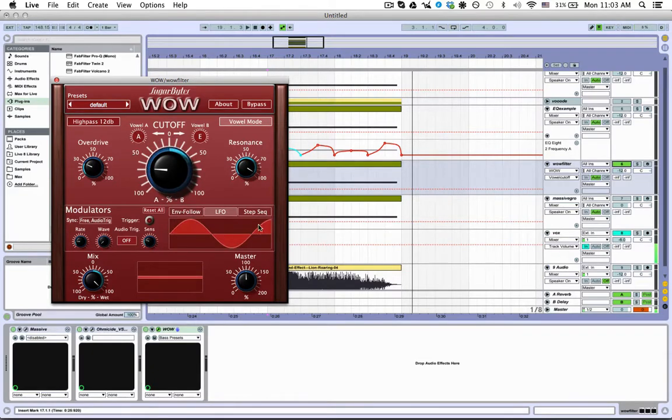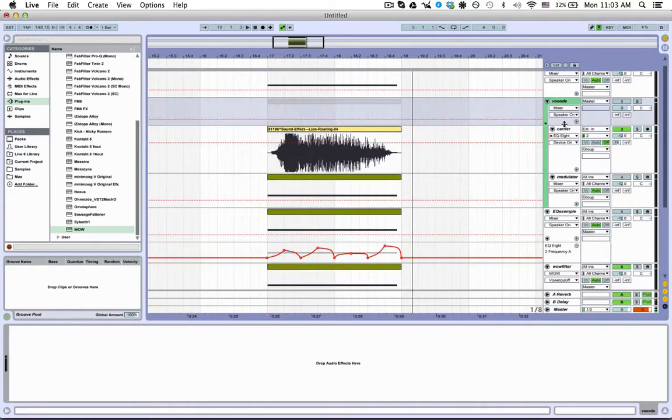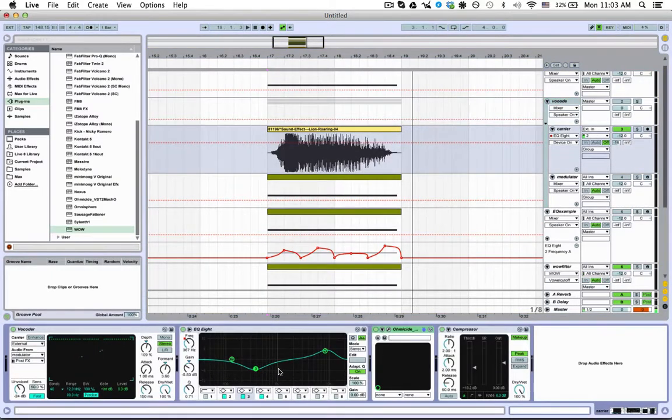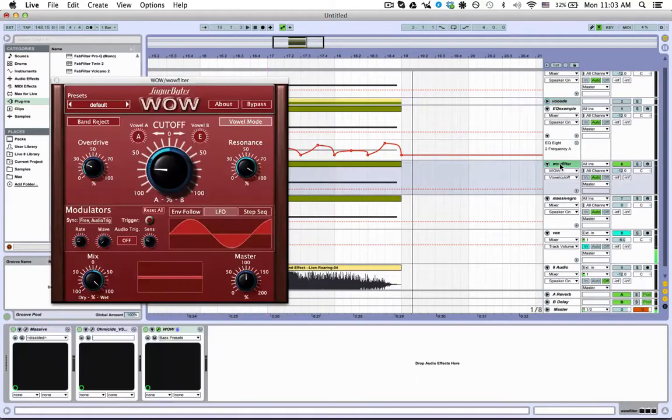So this is just a sinoid LFO. The rate is 1/1, and the sensitivity is -24 decibels. The overdrive is around 30, and I'm going to set this to vowel mode. I'm going to set it to band reject, because band reject, as you can see in the vocoding example, is something that really scoops out frequencies and gives that morphing quality to it. So there's a band reject in my Wow Filter. The mix is at 100%, so the Wow Filter is 100% processing the sound.